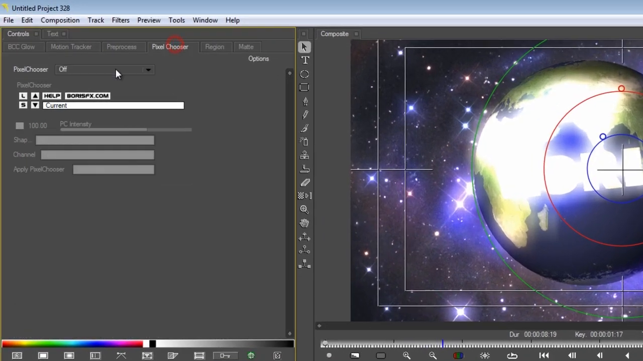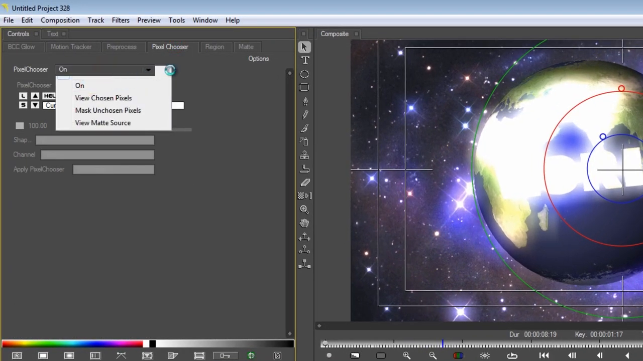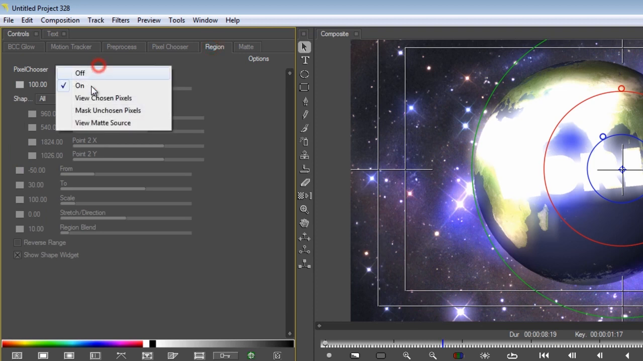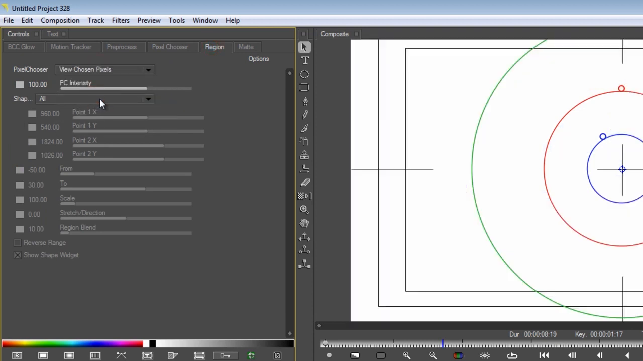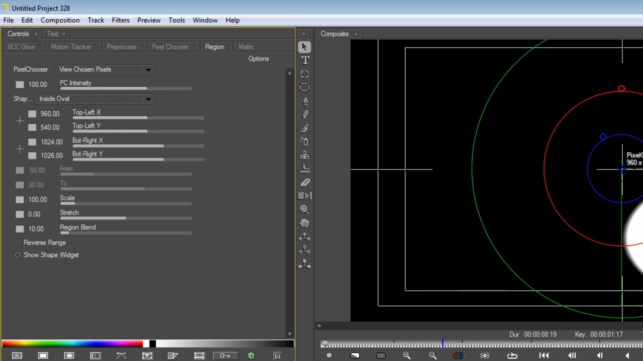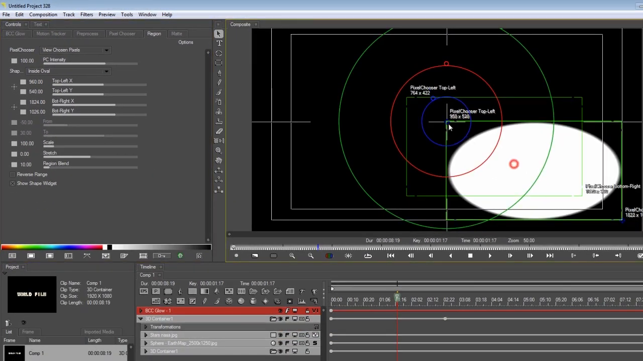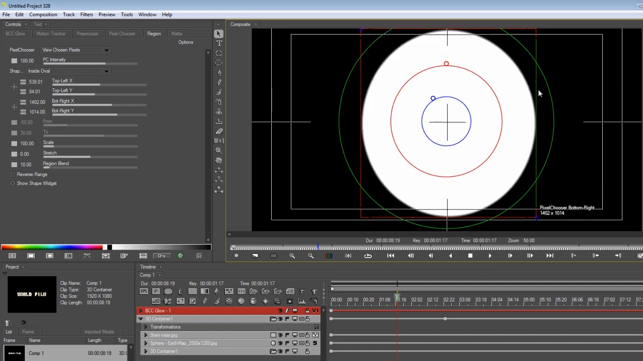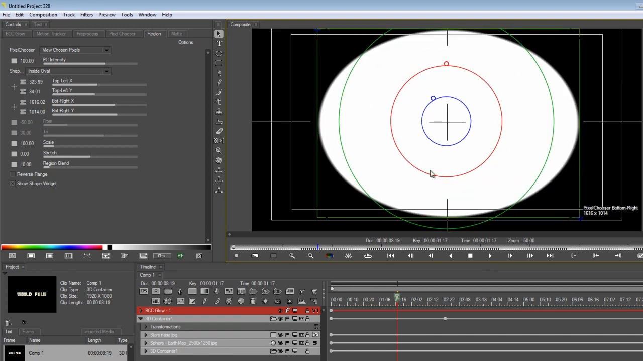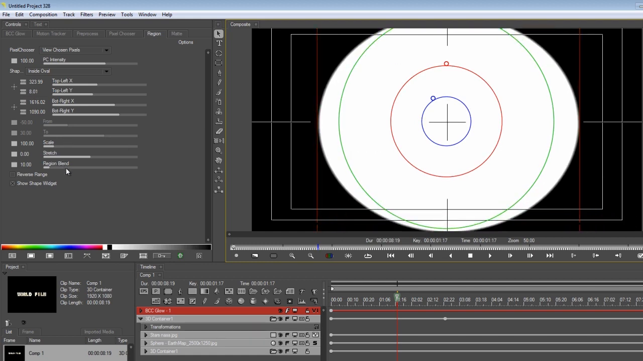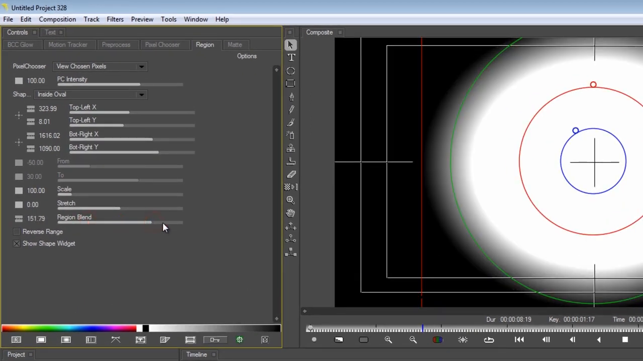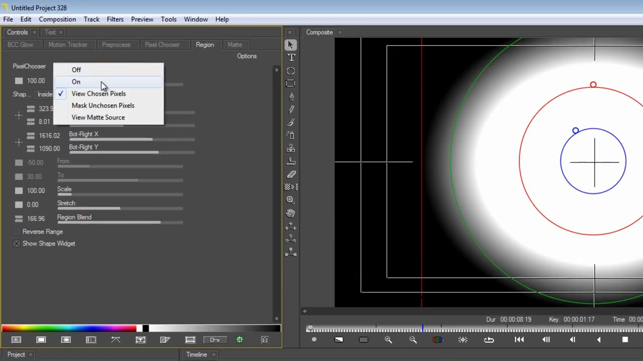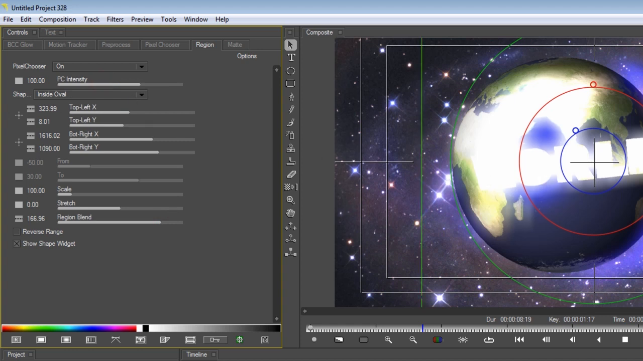So I'm going to use the pixel chooser, set that to be on, go into the region. I'm actually going to view the chosen pixels and select inside oval. So this shows me where the glow will apply. I just want it to go to the center, and sizing it up differently there. And now let's blend the mask so it has a soft edge. And now go back to on for pixel chooser. And now the glow is nicely limited to the center of the screen.